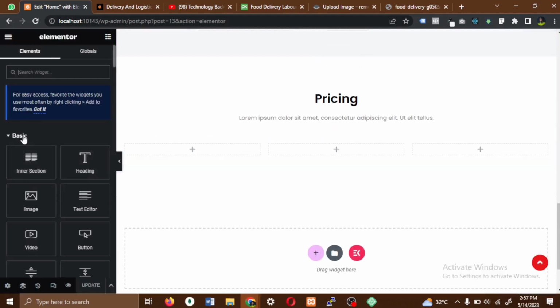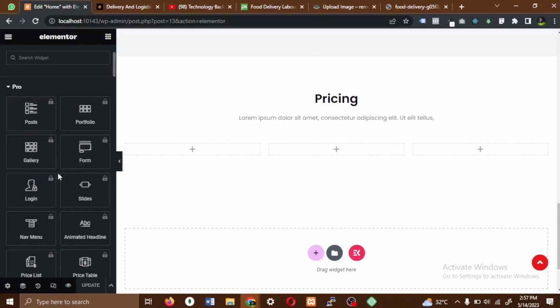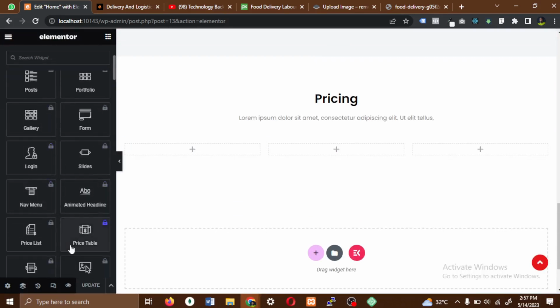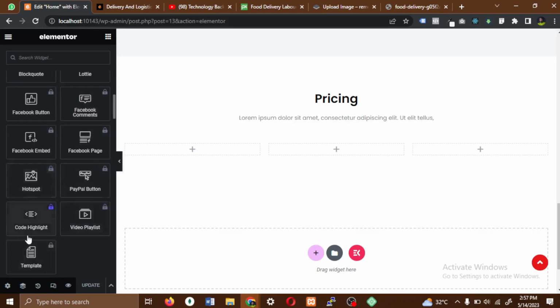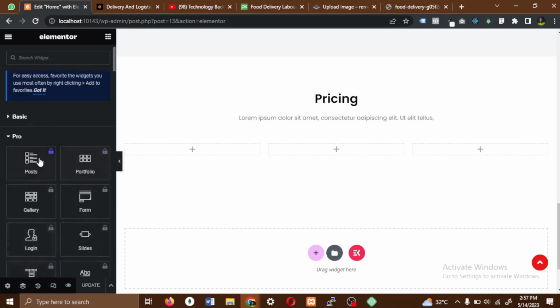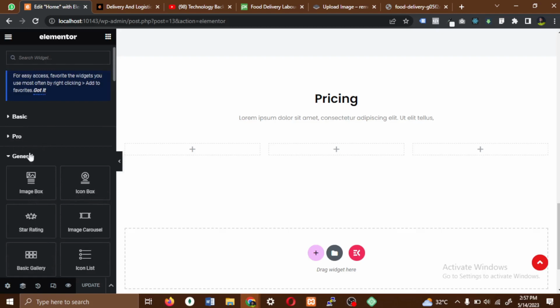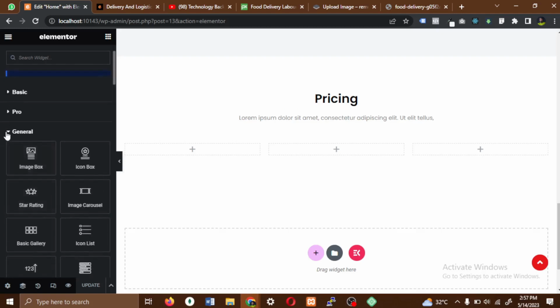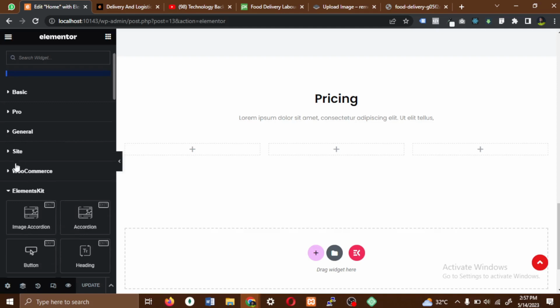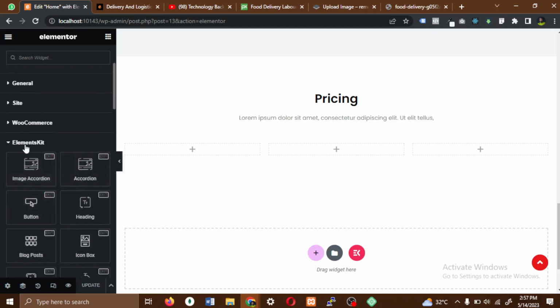Now if you see, we have basic, we have pro, normal Elementor Pro features that they say we cannot use: pricing table we cannot use, login, logout we can't use, gallery, form, and all these other ones we cannot use. Right, they say we cannot use it because we did not pay. That's the pro. Collapse it. This is the general, the ones they allow you to use. Collapse it. And we now have a brand new one called Elements Kit.